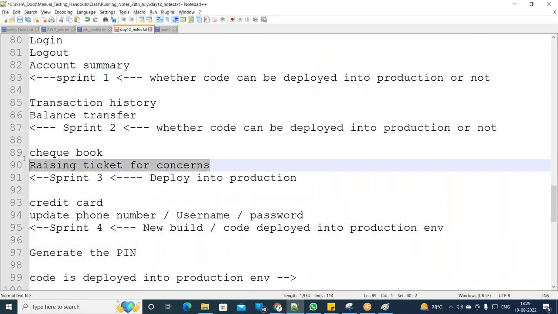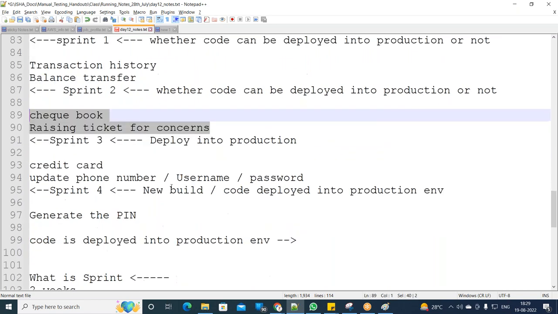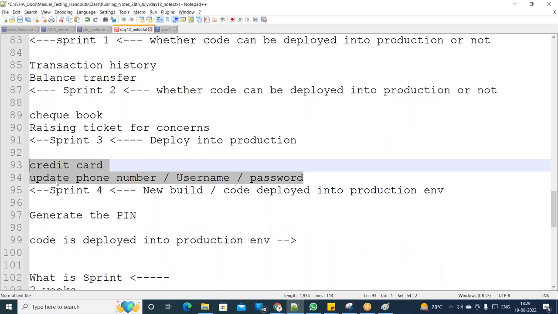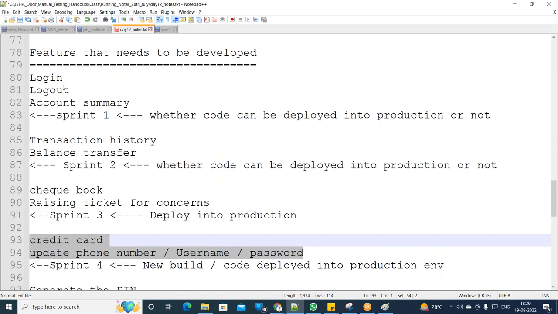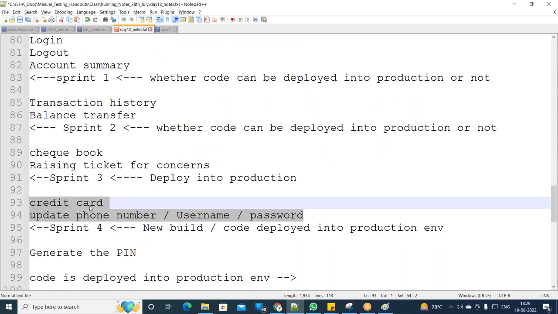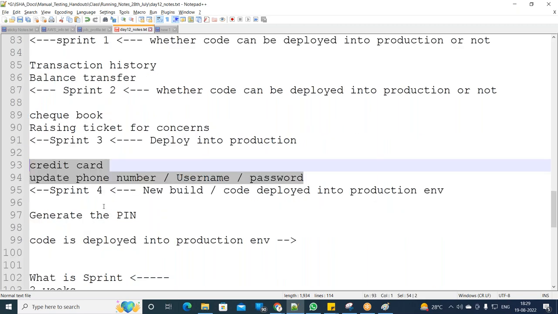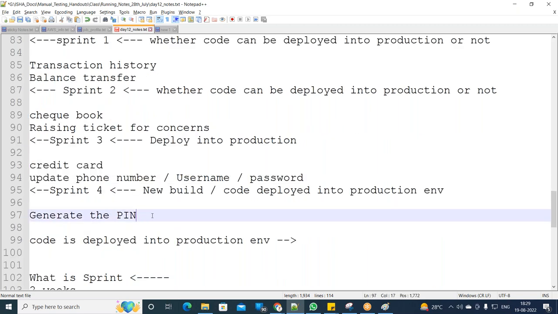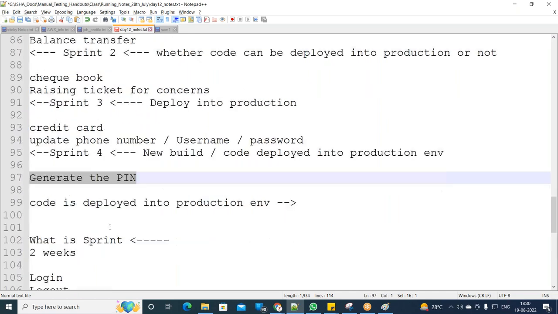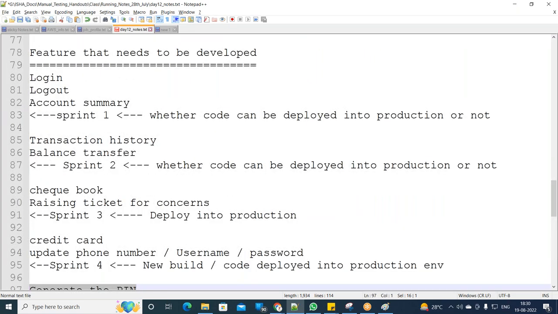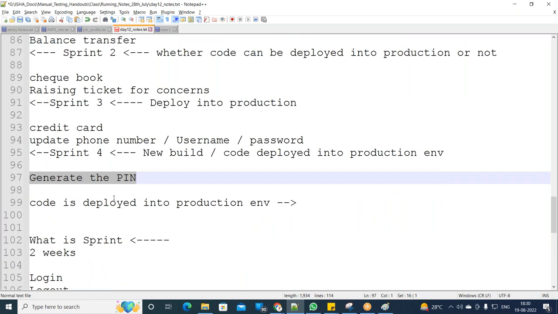Now, Shireen, earlier she could access only these 7 features. Now she will be able to access these 2 more features. So in total she will be able to access these 9 services or features. Similarly, after sprint five, she will be able to access additional features as well. The more features there are. So like this, at the end of some sprint, all the features that you want will be added.